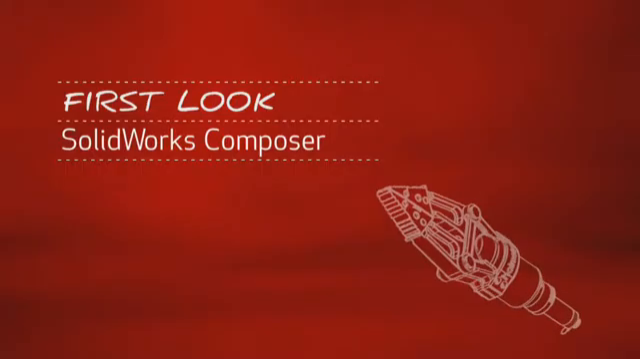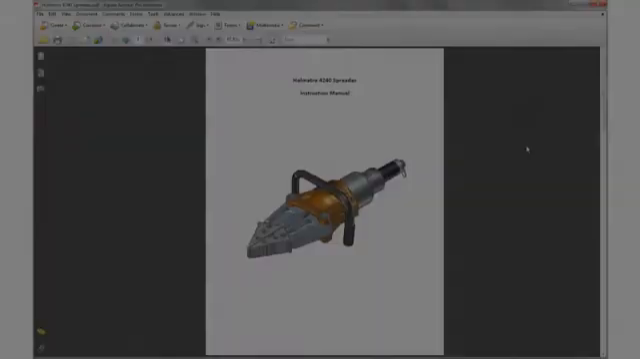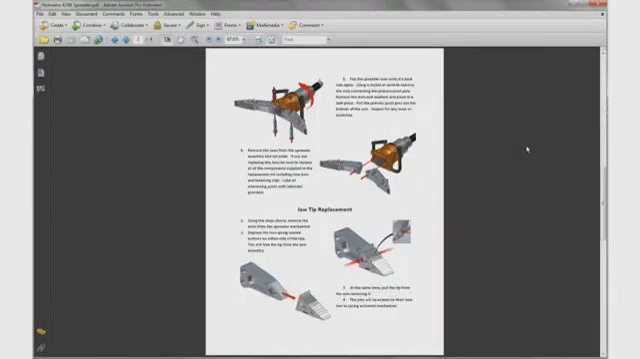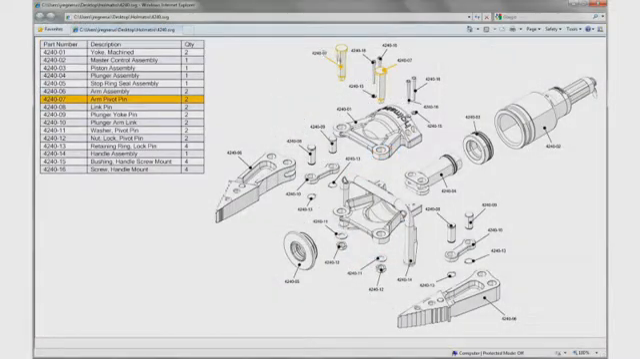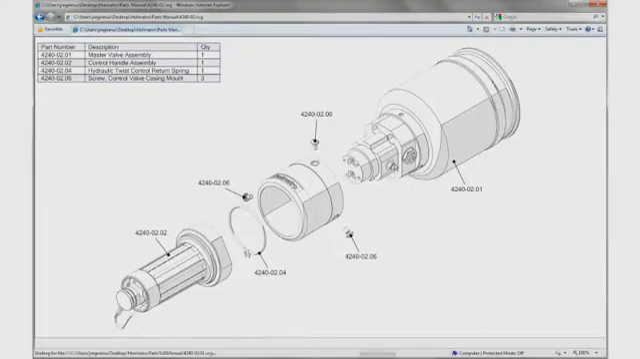This is your first look at SOLIDWORKS Composer. Whether it's a PDF instruction manual, an online interactive parts catalog, or any documentation your organization needs to create, SOLIDWORKS Composer has all the right tools to make your technical communications a reality.